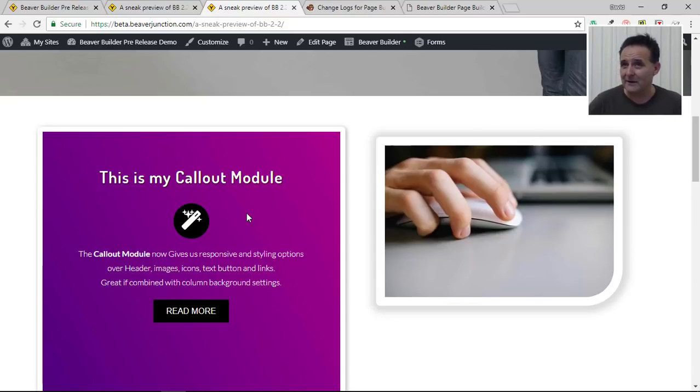So maybe my plan, just to test myself, is to get a series of professional templates and try and mock those up using Beaver Builder when I think 2.2 is a little bit more secure and we've got the final things in.